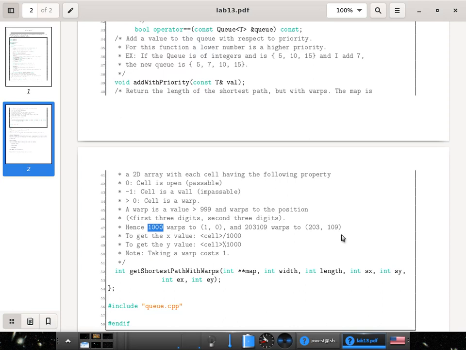All right? The way you get these values, because I don't want you to be caught up on that, the x value is cell divided by 1000. 1000 divided by 1000 is 1. Whatever this is, when you divide by 1000, it chops off the 109 and gives you the 203. The y value is cell mod 1000, so it chops off the upper half and just gives you the lower half. Okay? It's just an easy way to get that in there without having to add all this weird class-based silliness. Taking a warp still costs 1, so when you're at a place that's a warp, it's up, down, left, right, or take the warp. All right? And again, for shortest path, you need to return the length of the shortest path.